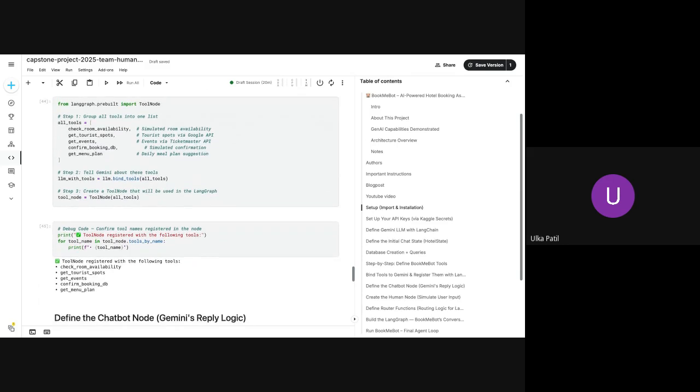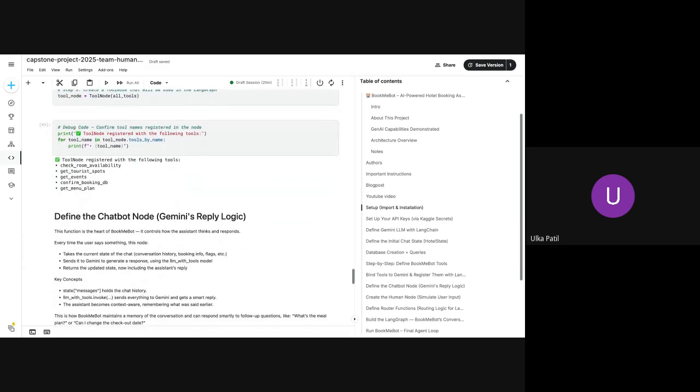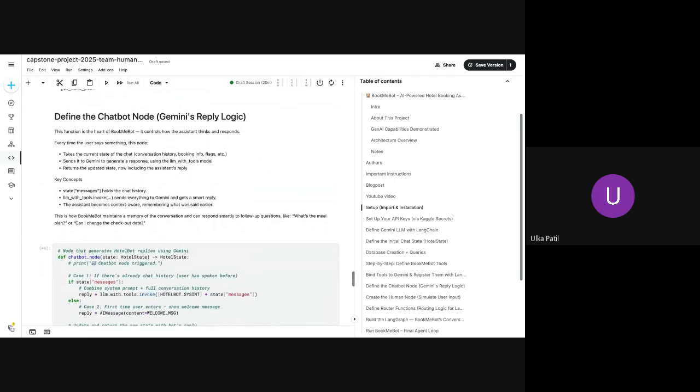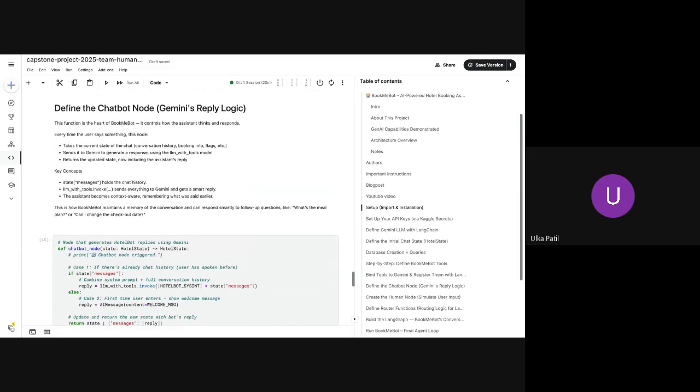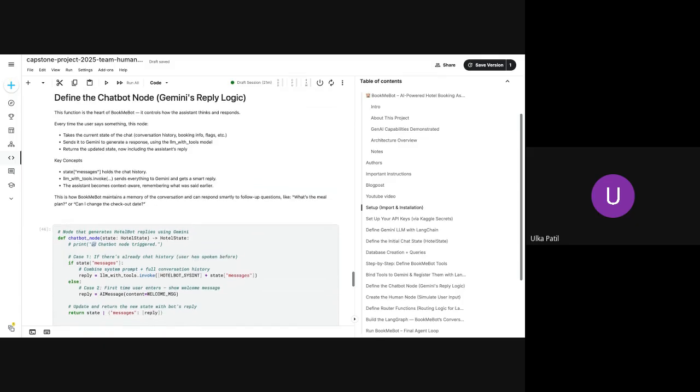And this is the code, and you can debug it to check the available tools in the tool node. After defining the tool node, you need a chatbot node, which is basically Gemini's reply logic. This function is the heart of the BookMeBot. It controls how the assistant thinks and responds. Every time the user says something, this node takes the current state of the chat, sends it to Gemini to generate a response, and returns the updated state.